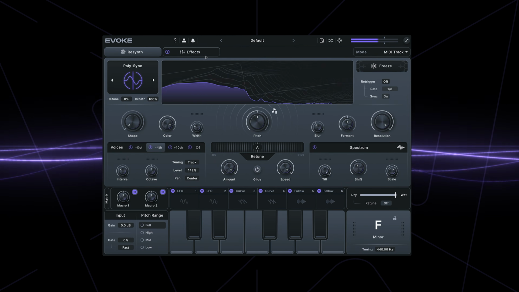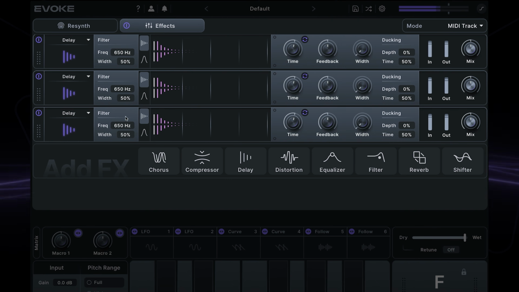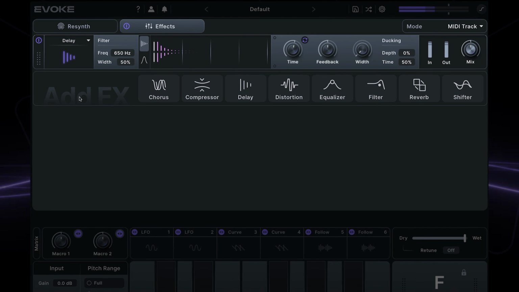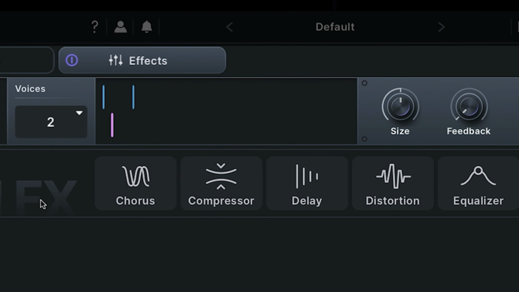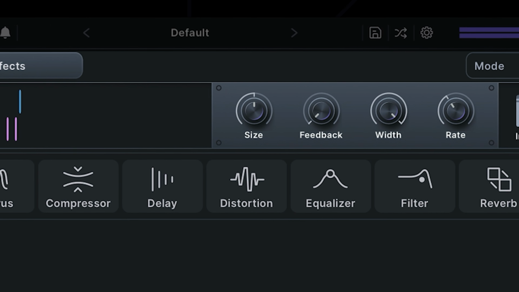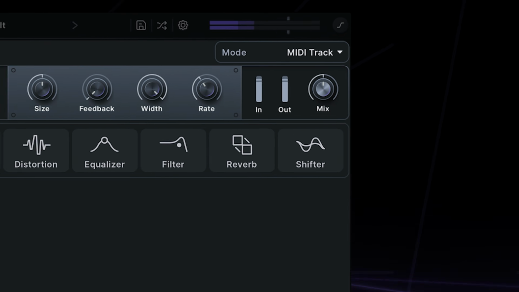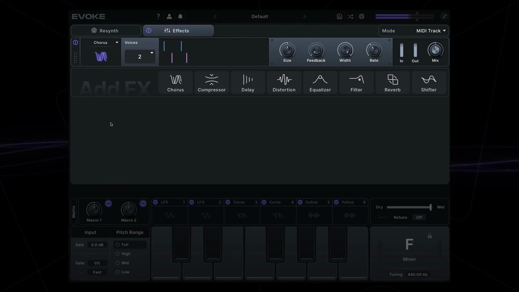Next up, let's take a look at Evoke's effect view. You can load up to 12 reorderable effects and repeat the same effect multiple times. We've designed the effect rack to be useful for everything from subtle polish to full-on creative transformations. To add an effect, navigate to the selector panel. Here you'll find all of Evoke's effects, including chorus, compression, distortion, delay, equalizer, filter, reverb, and shifter. Each effect has its own drop-down menu where you can load and save presets, remove or swap effects.